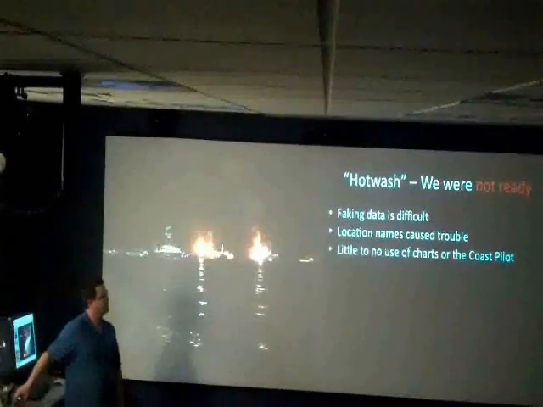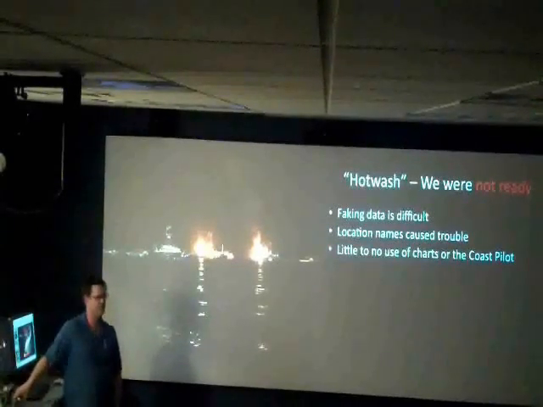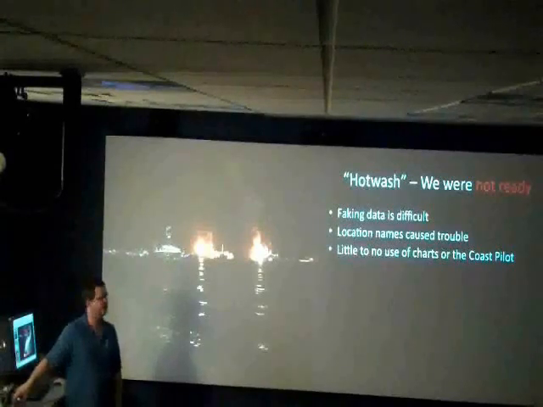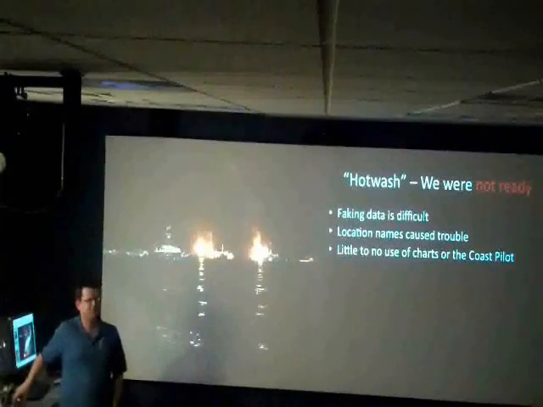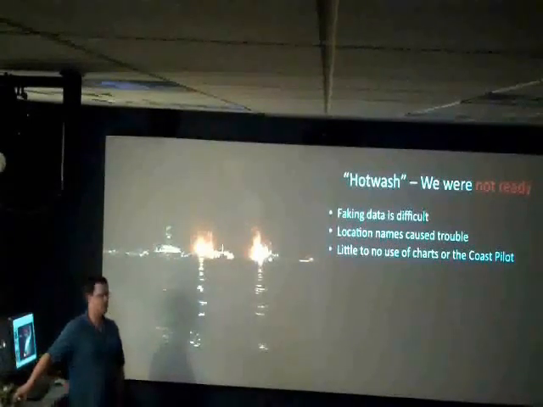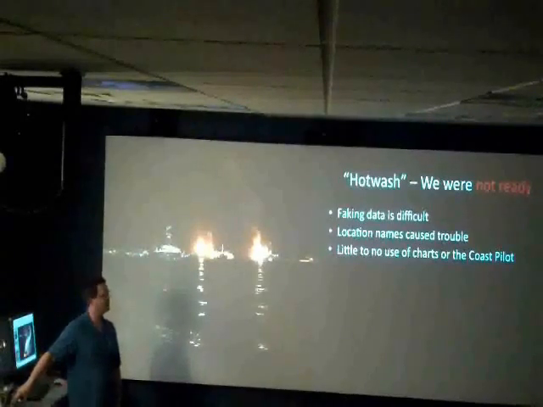There was little or no use of charts or the Coast Pilot. People looked at me funny when I pulled out the Coast Pilot to try and figure out one of those names, and I finally found it there as a pretty horrible misspelling. I didn't see any charts on tables, didn't see charts on computers. They're supposed to be moving ships around harbors. I'm not sure how they mean to accomplish that in these kinds of cases.